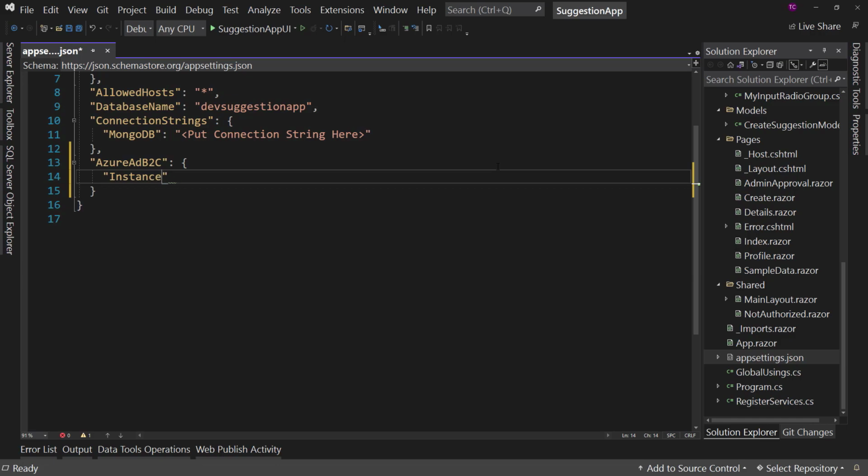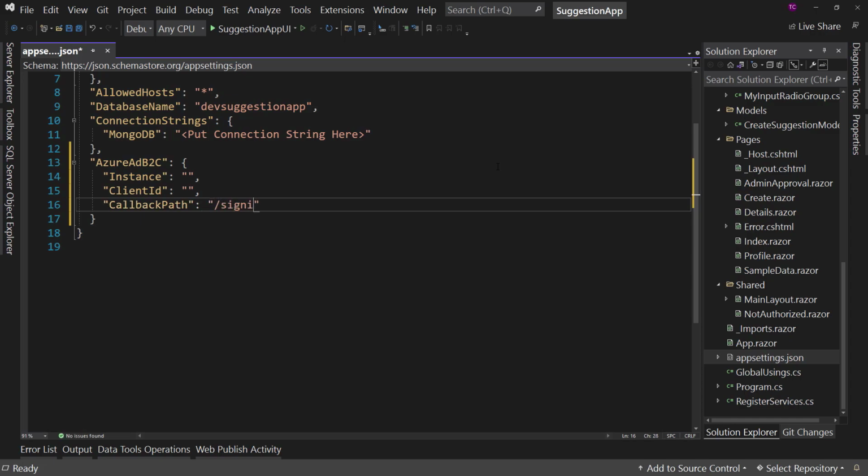Instance. And then we'll have our client ID. And yes, these are standard names, so don't change these names. Callback path. And the callback path is always going to be /signin-oidc. That sound familiar? That was the extension we added on the end of our localhost URL. And then we have domain. We're going to come back through and fill these in, by the way.